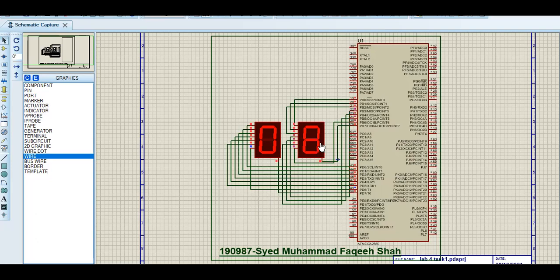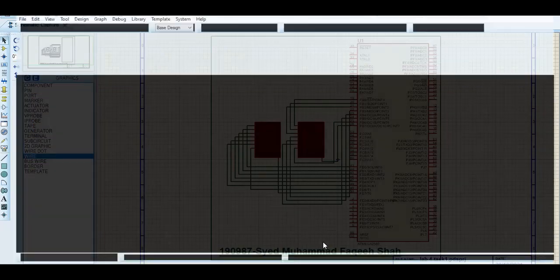We will also be seeing this in hardware. So this is now 10, then 11, 12, and this way this will be increasing up till 99. So let's discuss another one.